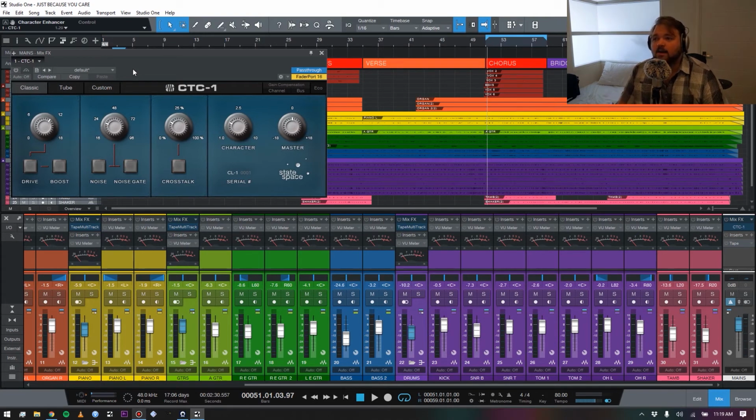Now an important note, if you do not use Studio One, you cannot use CTC One. It is only for the MixFX architecture within Studio One. It's very, very important. If you use a different DAW, unfortunately, this is not going to work or be available for you. But that's the first thing we're going to want to have. Again, $80, and we have a review of this on the channel that's either already been posted or will be posted soon. This is an amazing little thing.